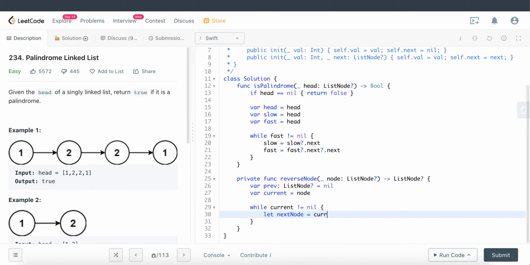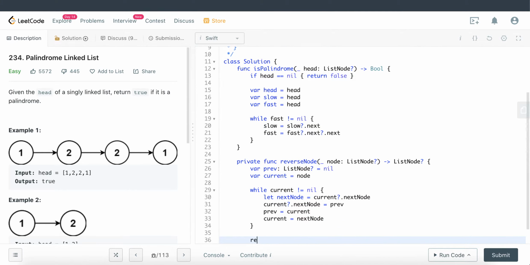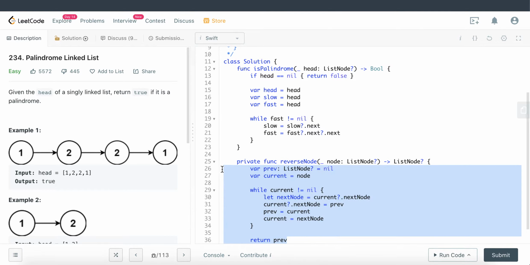Let's try and get the next node first, and then set the next node to the previous, and previous will be current, and current will be equal to next node, right? Because we are reversing, the previous should be in front, right? So essentially this is just reversing the node that we're going to pass in, right?